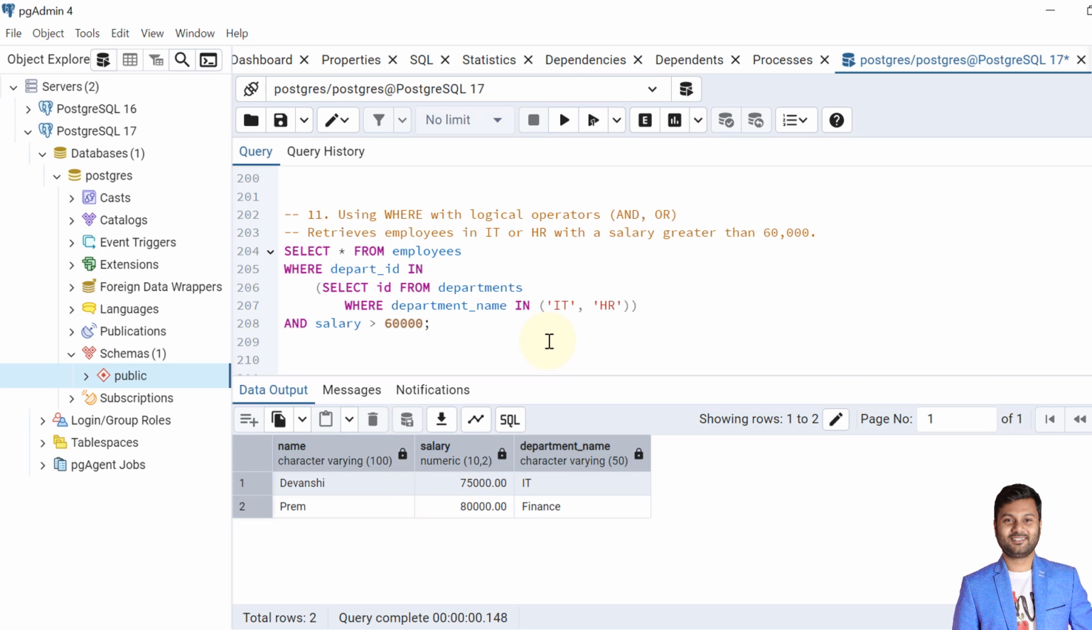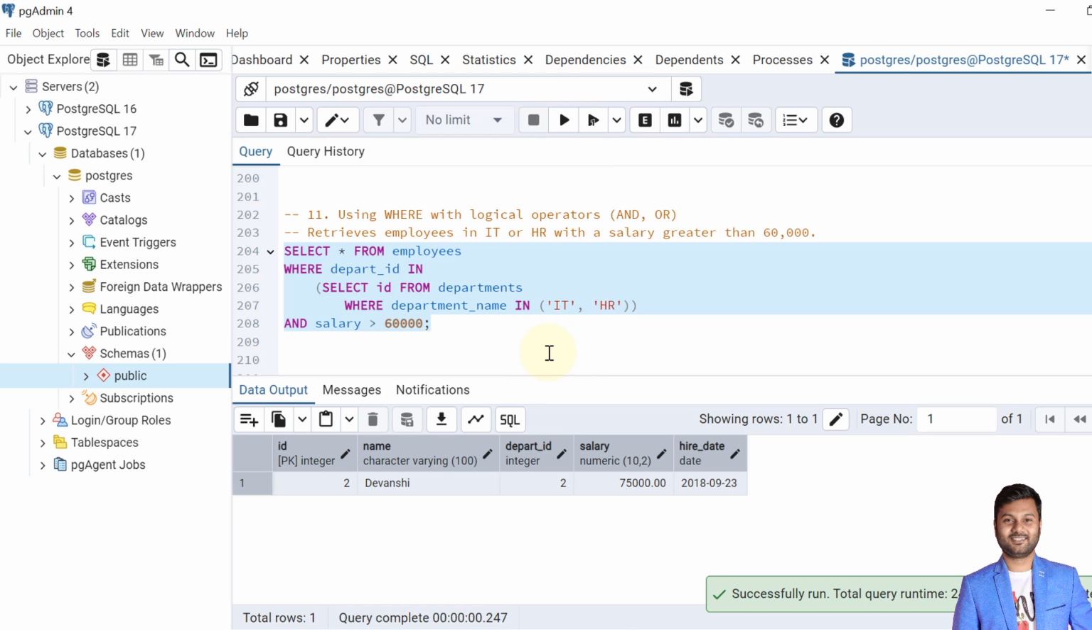Now let's see the usage of WHERE with logical operators, that is AND, OR, and such operators. This example retrieves employees in the IT or HR department with a salary greater than 60,000. How did we do that? For HR or IT, we did a subquery check in the WHERE clause: department ID IN the department IDs where the department name is IT or HR. After that we have one more condition, that salary should be greater than 60,000. That means all the employees who are working in either the IT department or the HR department and have a salary of more than 60,000 can be returned. Let's run this query. One employee satisfies this condition, working in either the IT or HR department with a salary greater than 60,000.